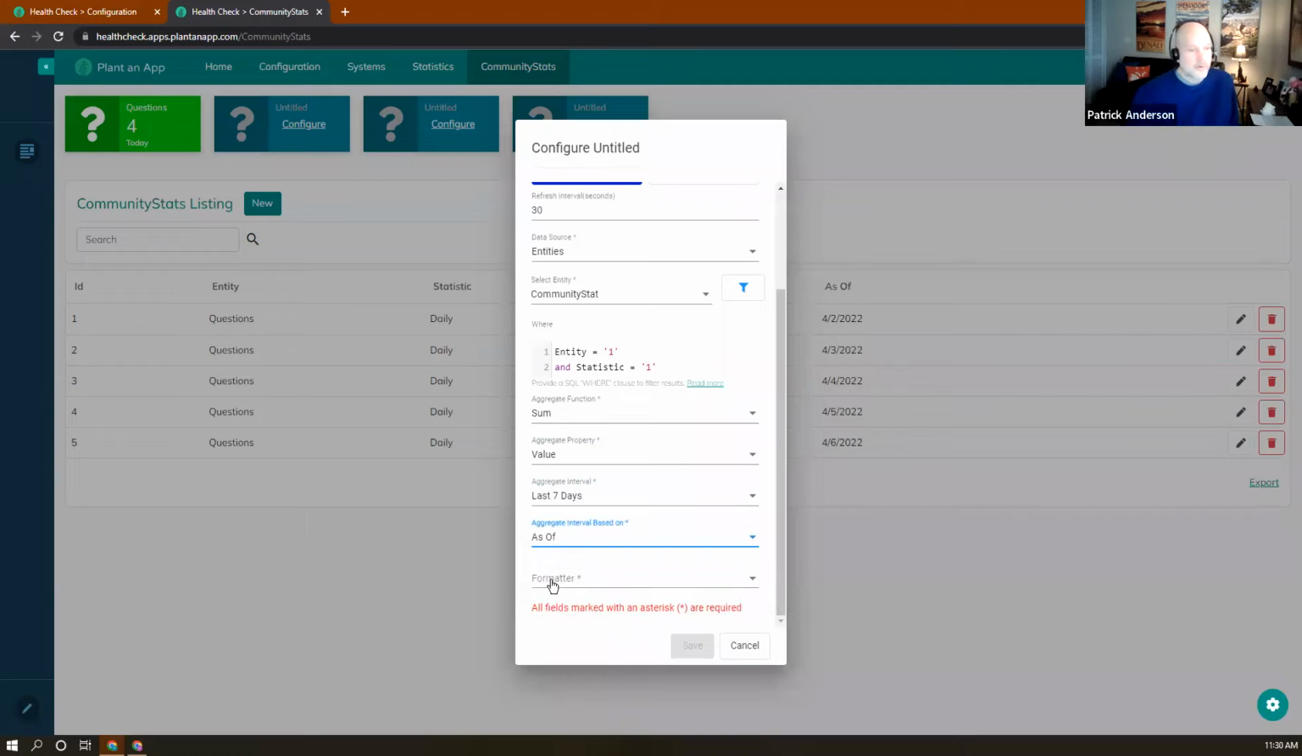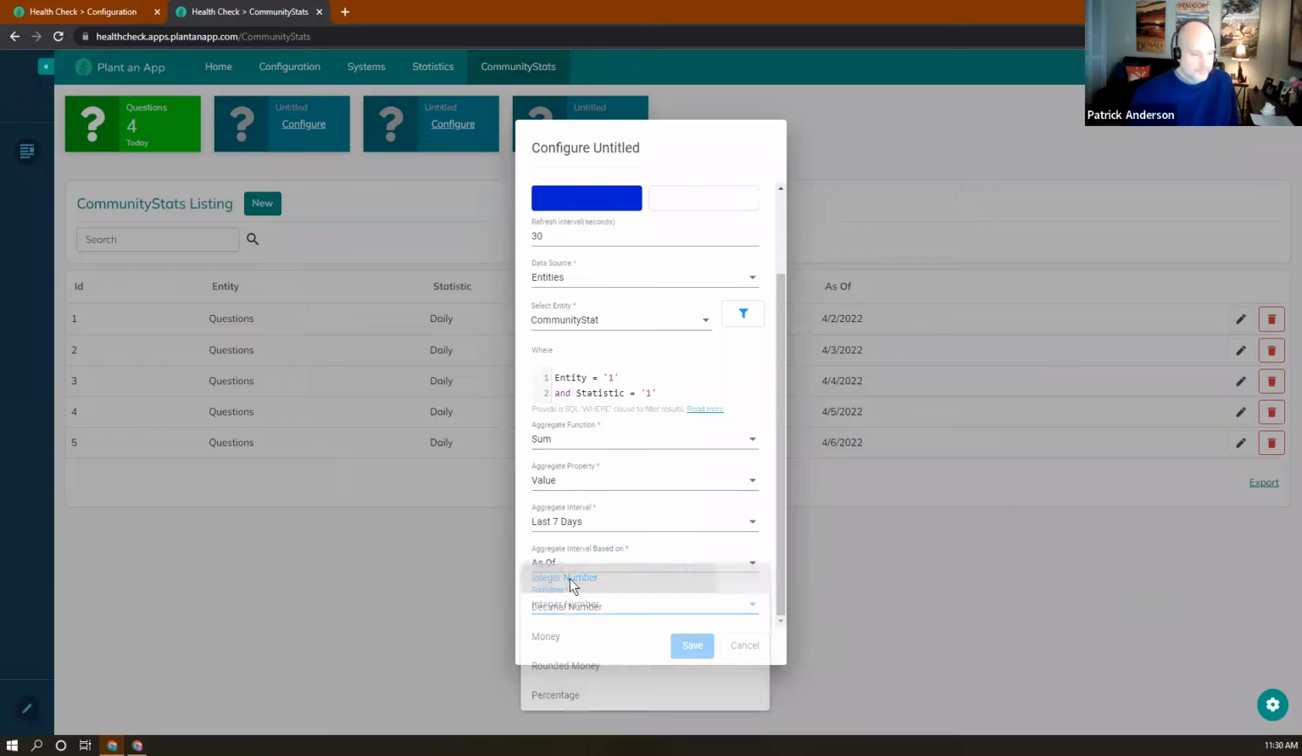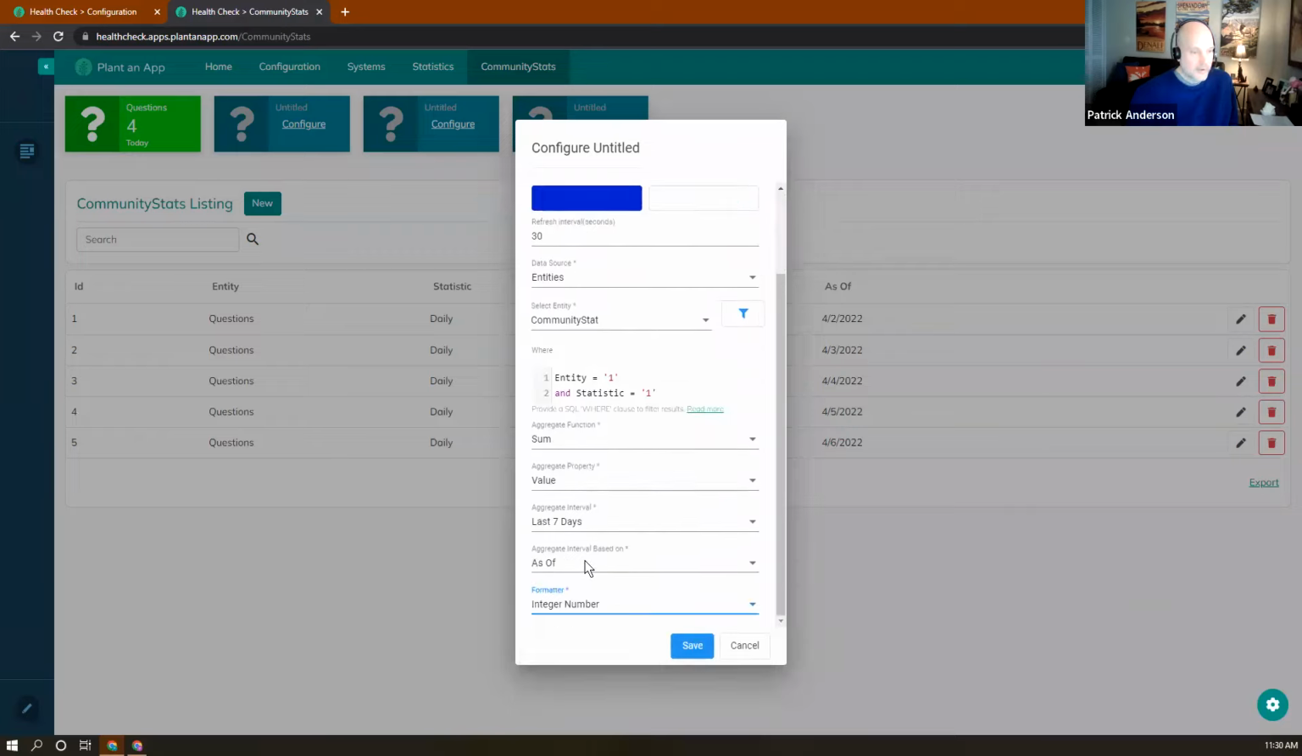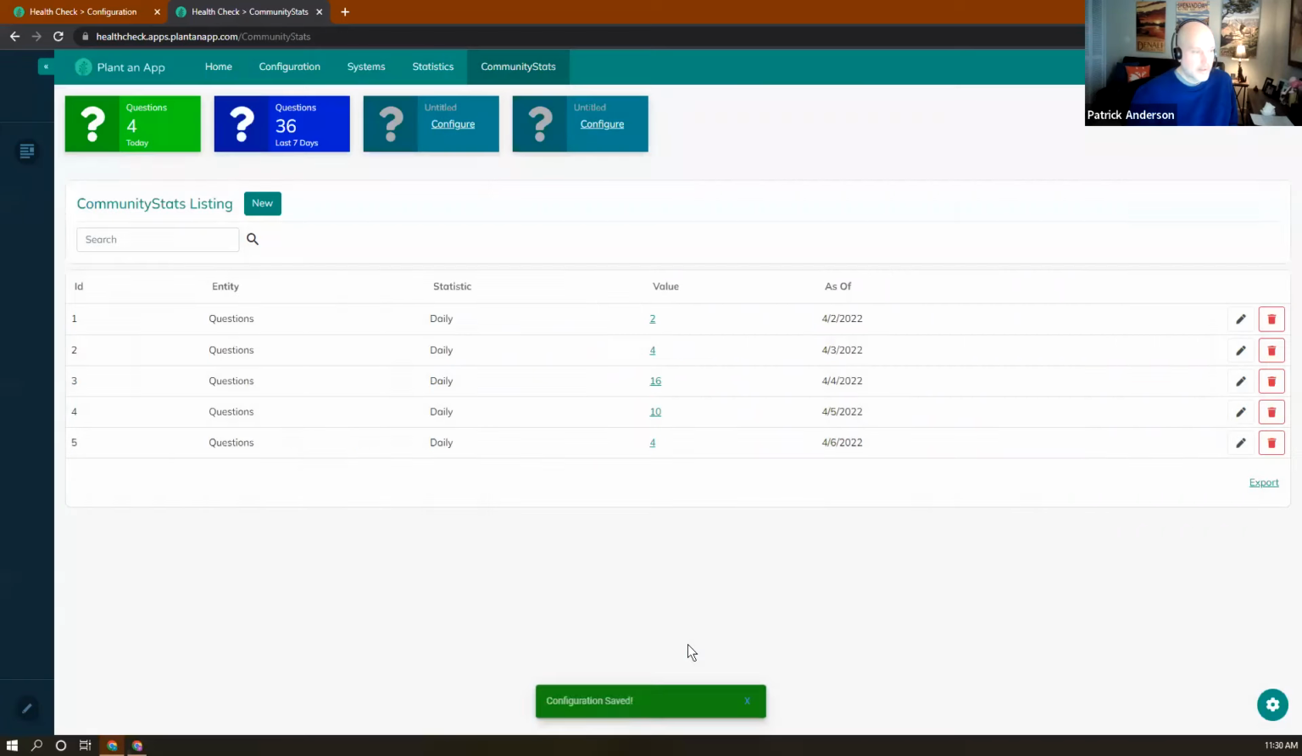You'll see later that we're going to work this out so that we only have 1 stat record per day for any given date. So that's going to be an integer number. Okay, so now we have a setup where we're going to see questions for the last 7 days. Let me save that. You can see here that it summed up the values that we have, because we only have 5 days.